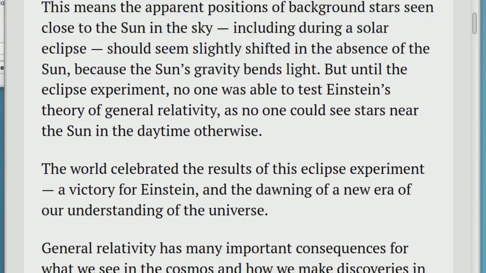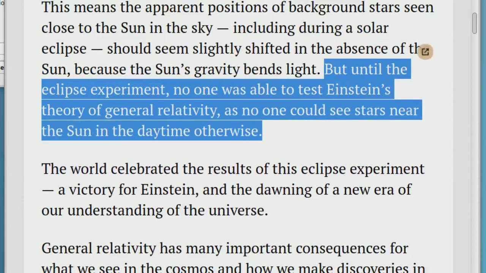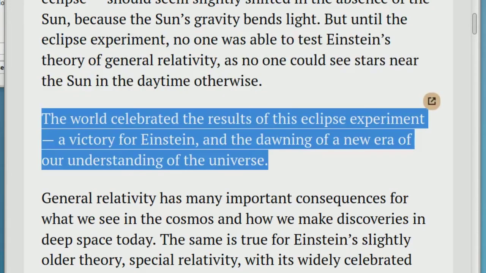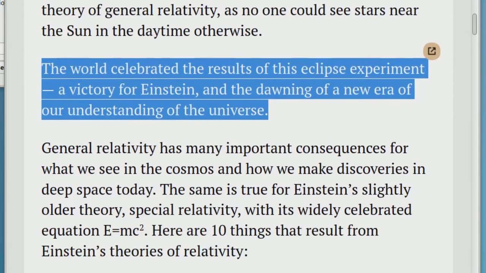But until the eclipse experiment, no one was able to test Einstein's theory of general relativity, as no one could see stars near the Sun in the daytime otherwise. The world celebrated the results of this eclipse experiment, a victory for Einstein, and the dawning of a new era of our understanding of the universe.